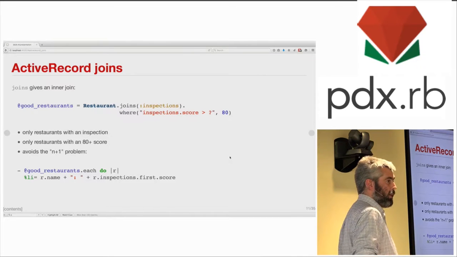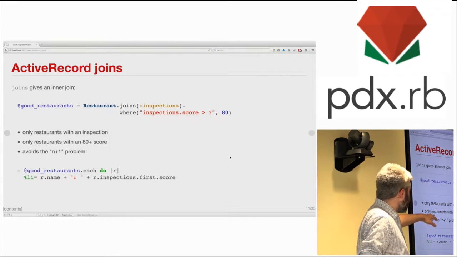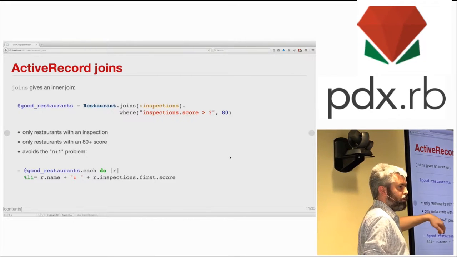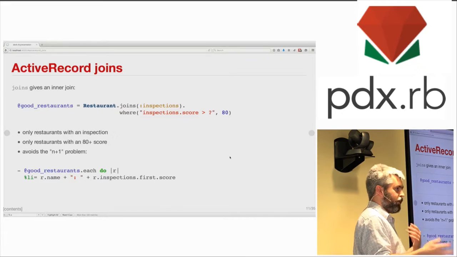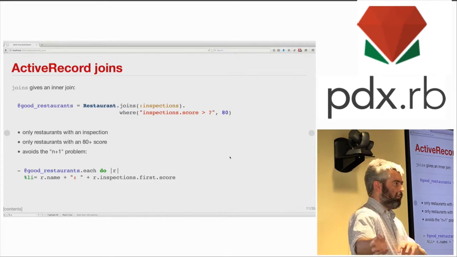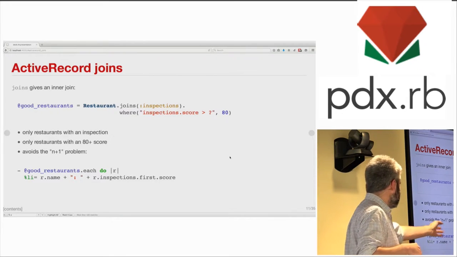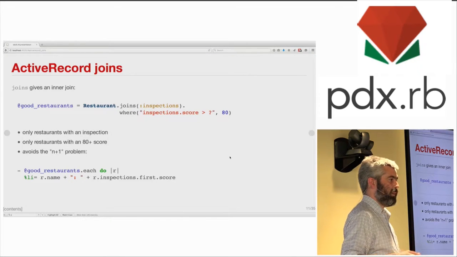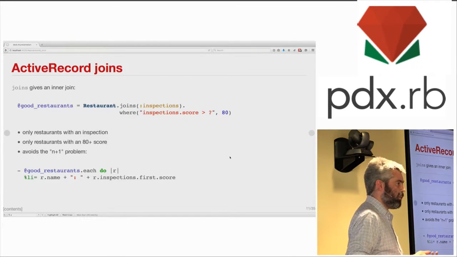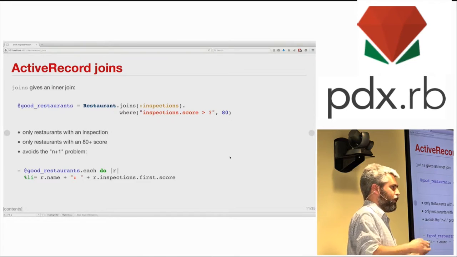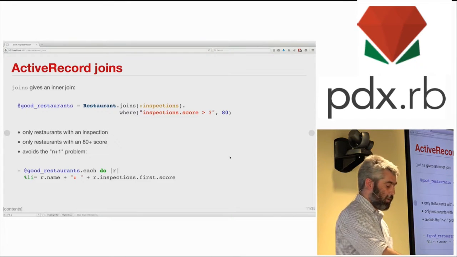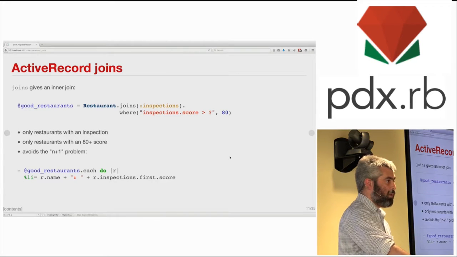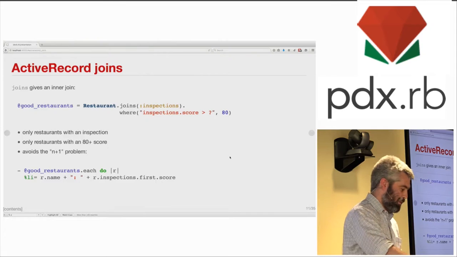an inner join, right? And this is useful for avoiding this n plus one problem, which is where suppose you query for all of the restaurants, and then you're going to iterate over them, and you're going to query again for the first inspection, the score of the first inspection or something. And this is called n plus one, right? Because you do one query up front for the restaurants, and you do a whole bunch of queries for all of the inspections. So it's inefficient, it creates slow code, and if you are running New Relic, then it will yell at you and complain if you do that.